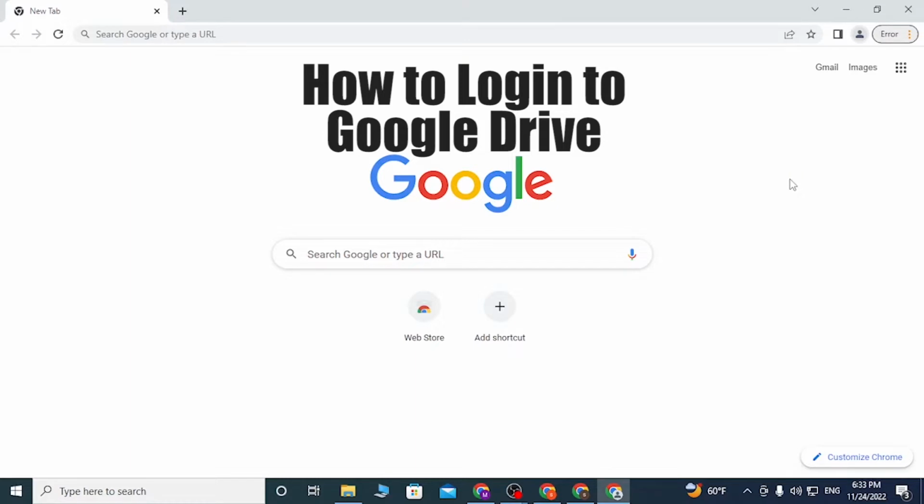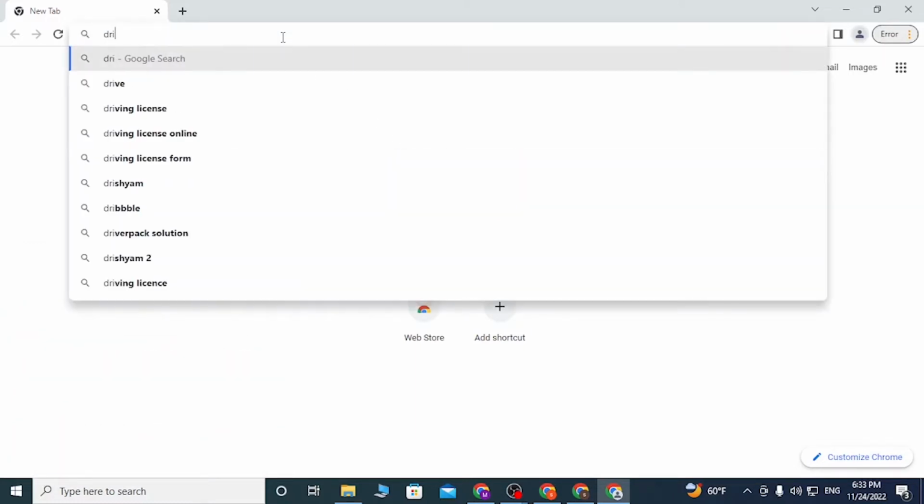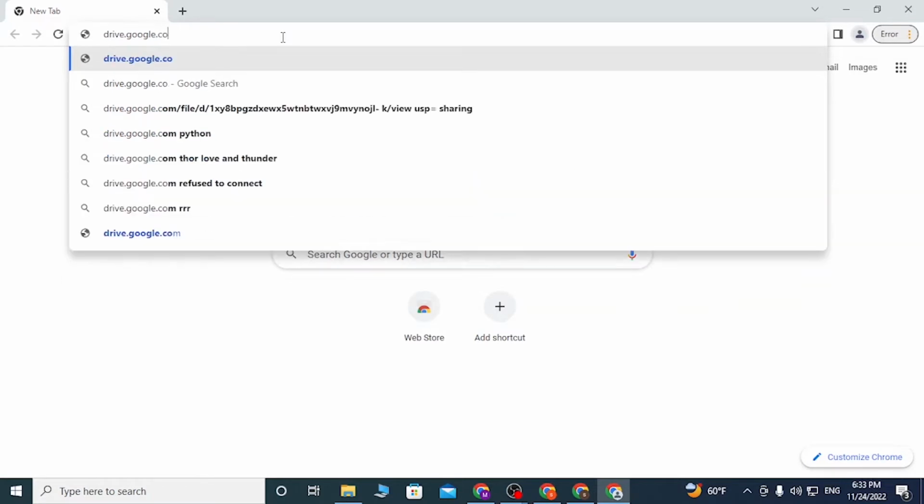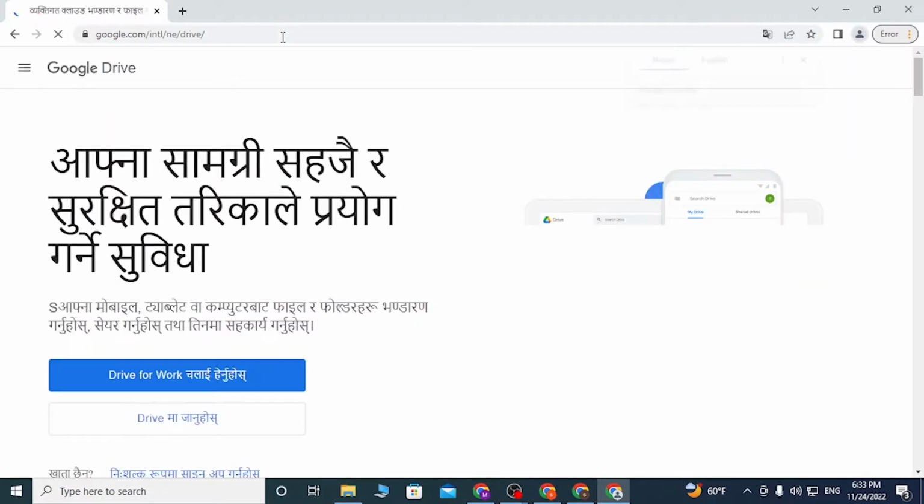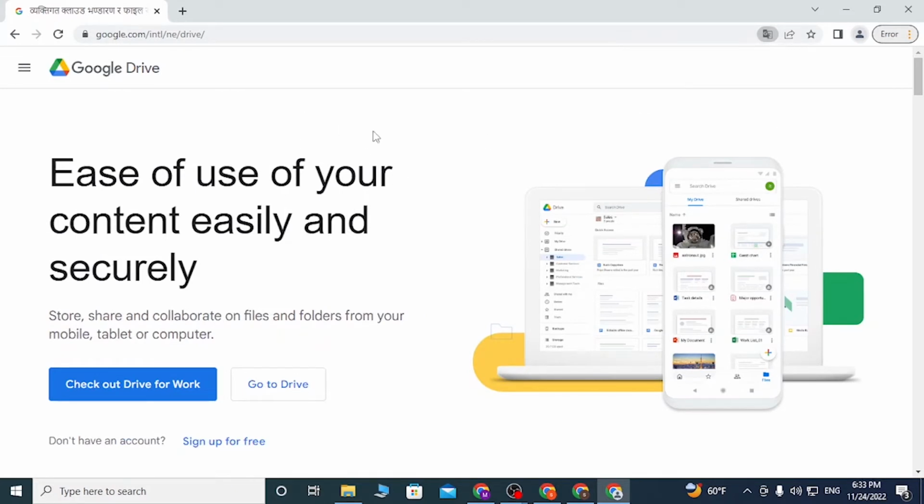And let's dive right in now. To log into your Google Drive account, first open up your preferred browser. As I have already opened Google Chrome, on the search bar, click over there and type in drive.google.com like this, and hit enter. And after that, you'll be directed to the home page of Google Drive like this.